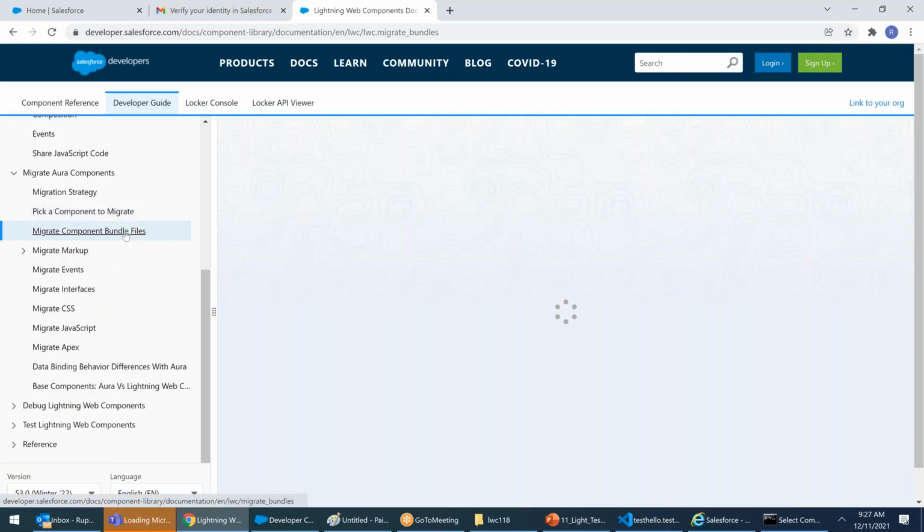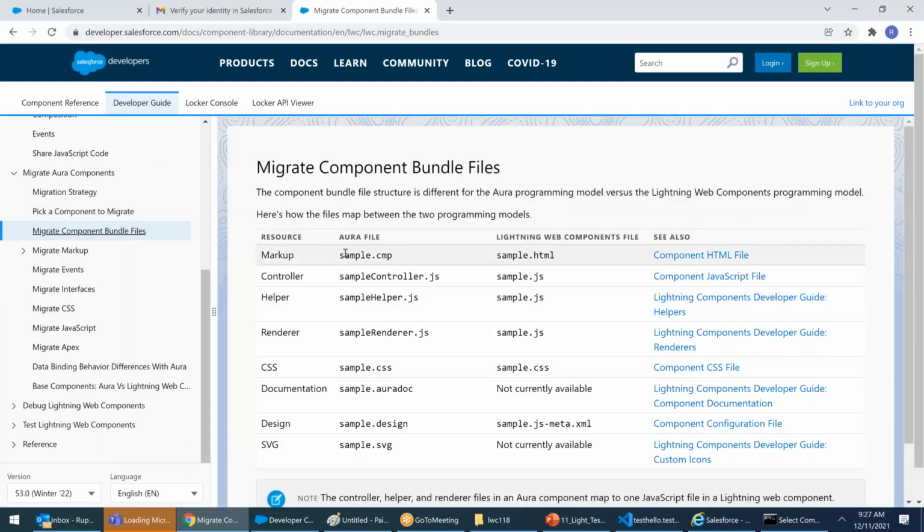Migrate component bundle. Here it is called component, here it is called HTML. Here there's a controller.js, here it is called JS. Helper.js: there is no helper.js in LWC. It is again the same JS, an ES module. In Aura, there is a render and re-render. Here there is no render, it's all JS.